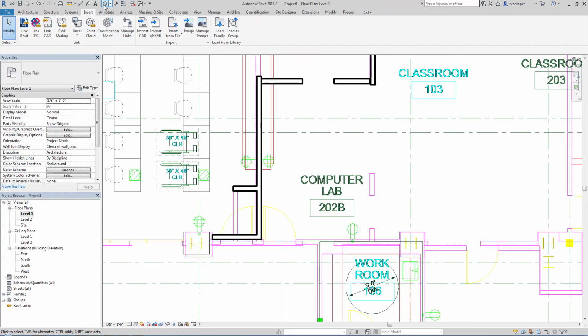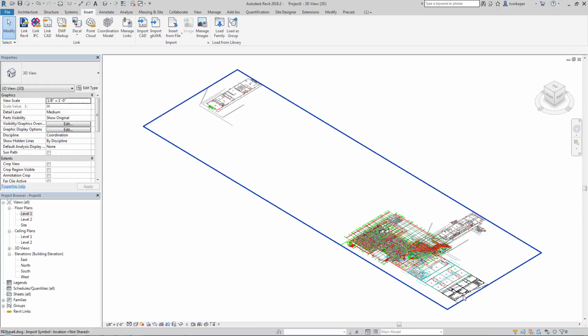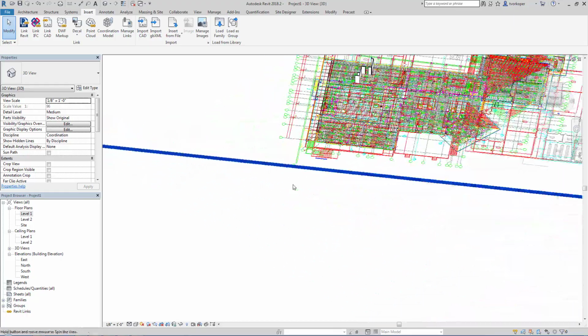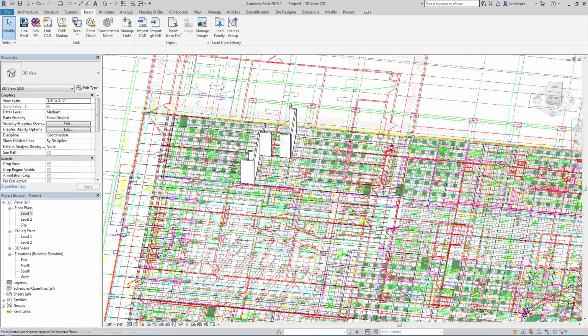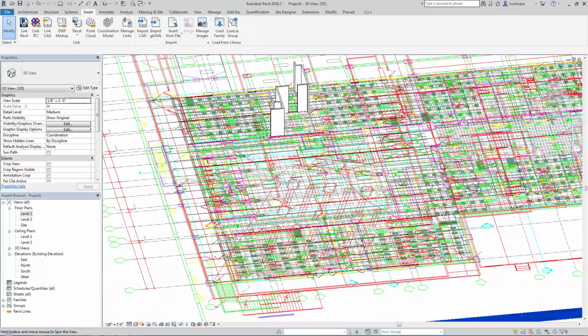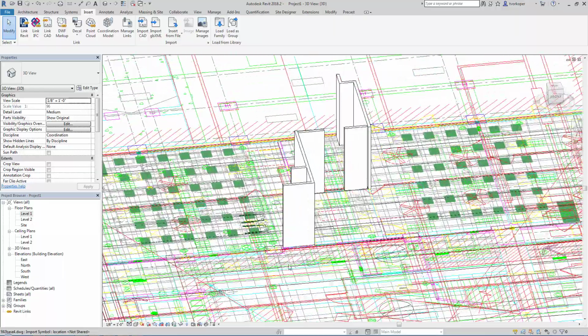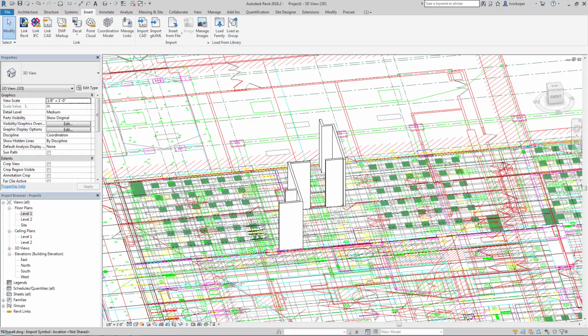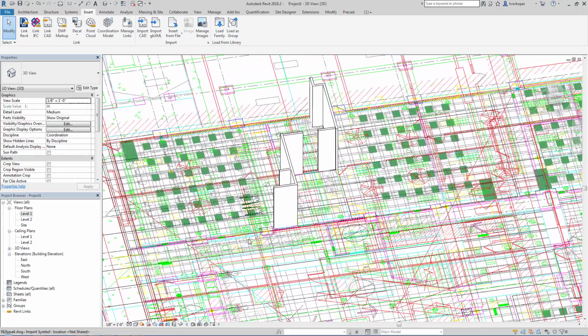You can even see this in 3 dimensions. If you go to 3D view, you can see how the walls are being placed upon the AutoCAD file. Now the AutoCAD file here is a little confusing because it has all the layers on. Let's take a look at how you might use or show the layers that you want.